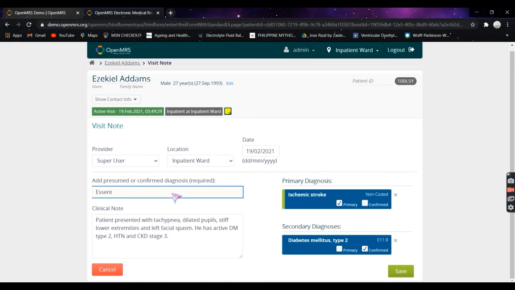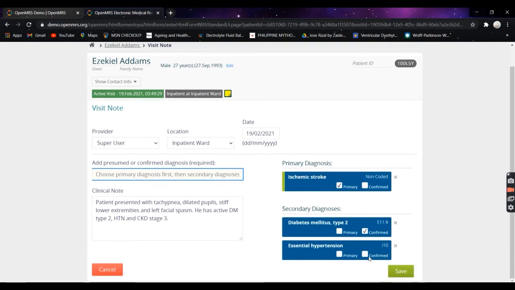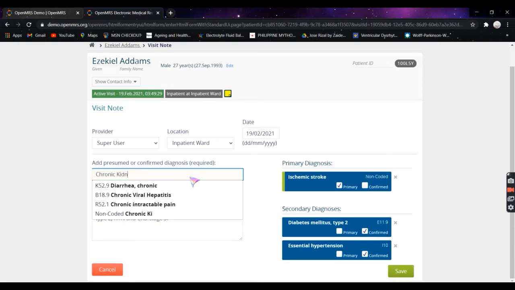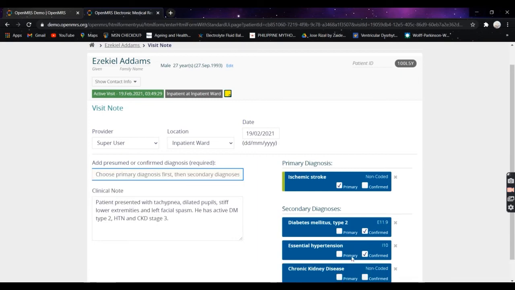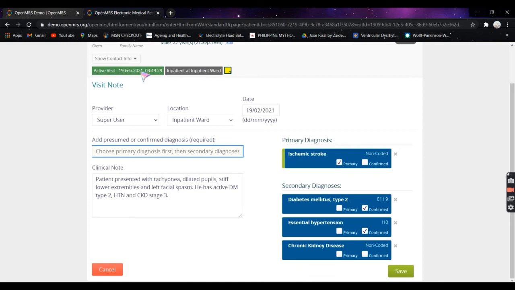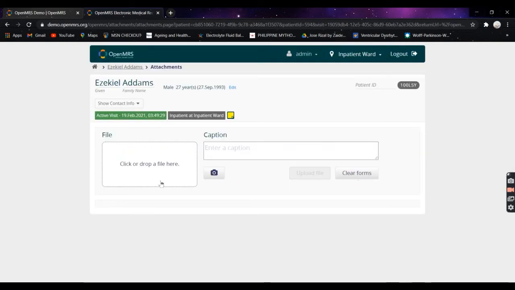So in here, I've already inputted the primary diagnosis, which is your ischemic stroke, since these are signs and symptoms presenting it, and the secondary diagnosis, which is your diabetes mellitus type 2, that is confirmed, and essential hypertension, that is confirmed. So as you can see, the ischemic stroke is non-coded and the other diagnoses are coded. So this follows the ICD coding system.